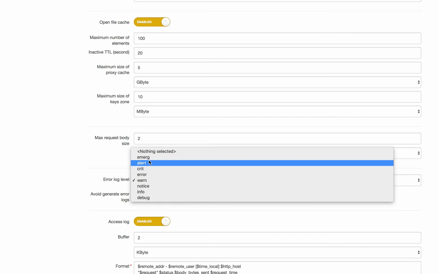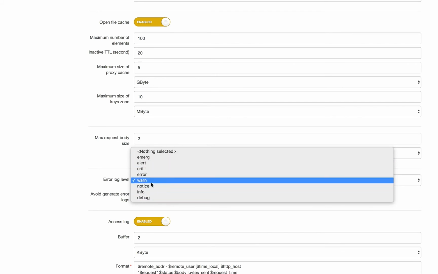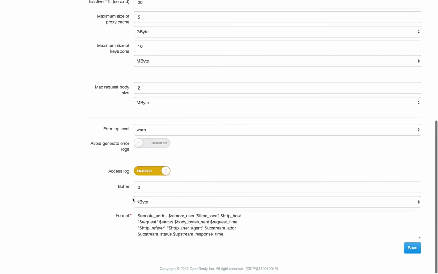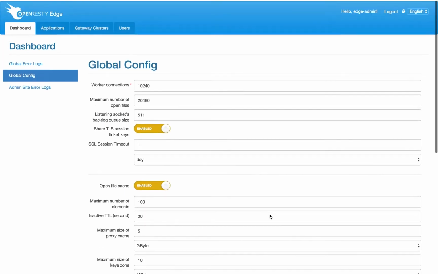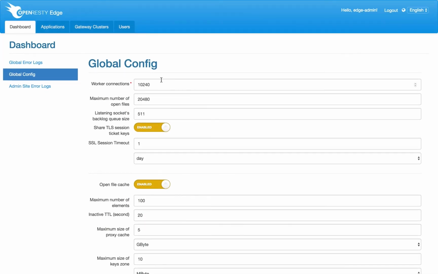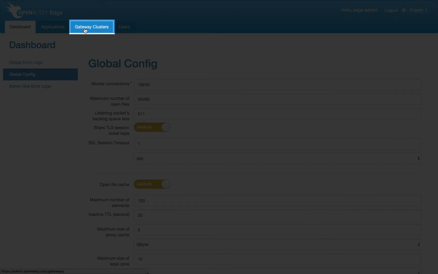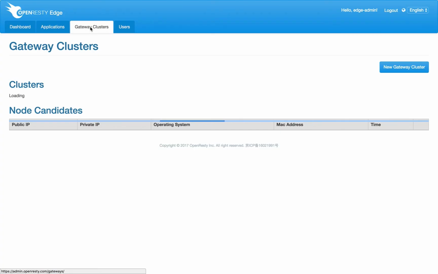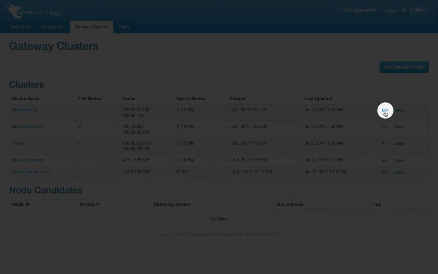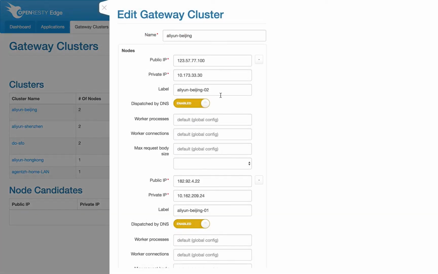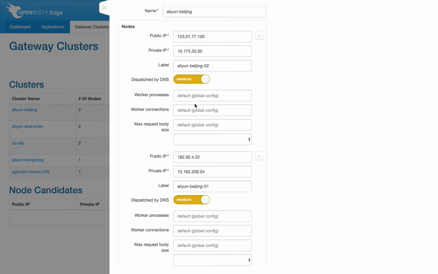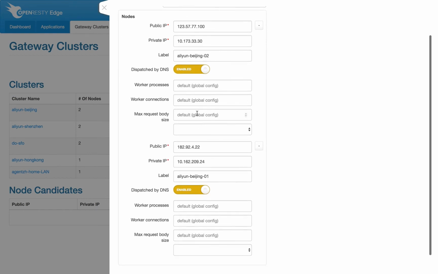So we can specify a high level to get fewer logs or a lower level to get more logs. And access log configurations of Nginx can also be configured globally here. And these global configurations can actually be overridden on a per node basis. As we previously noted here in the gateway cluster, we can edit it. So on the node level, we can change some of the global configurations for particular nodes.